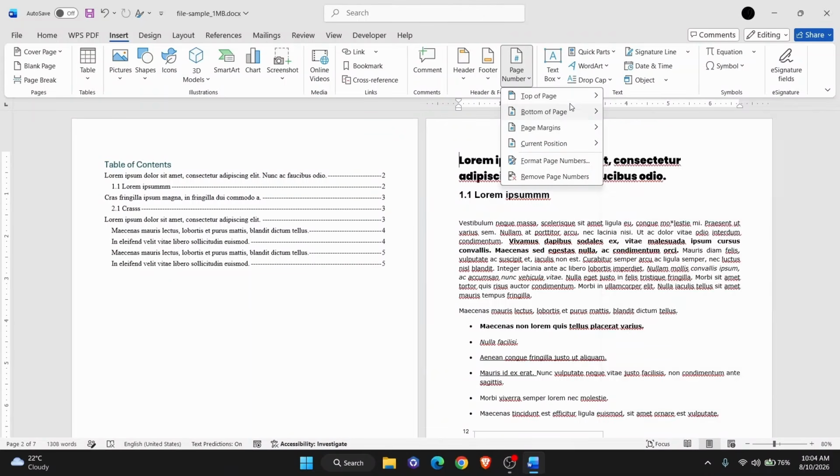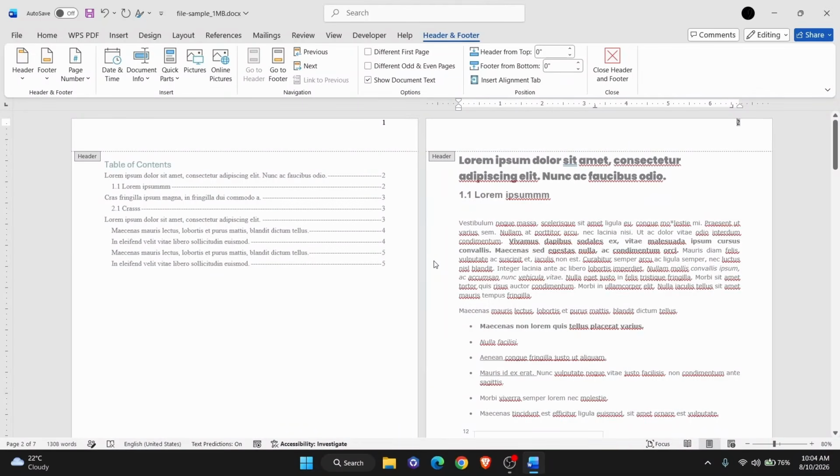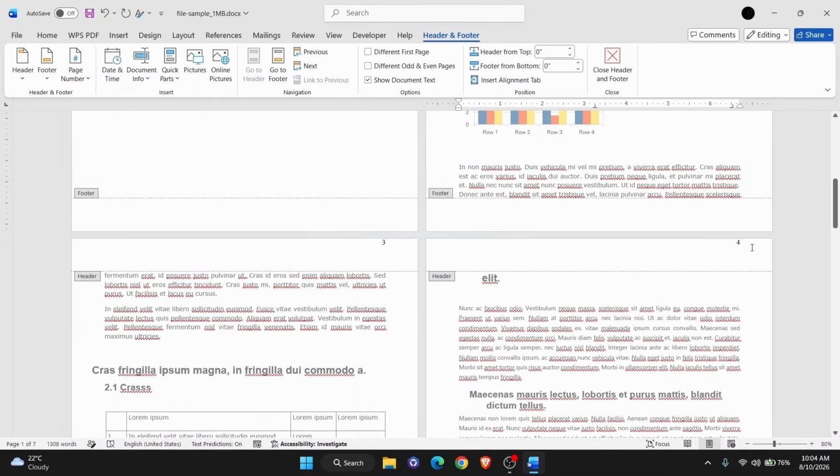Then select a specific alignment style from the options shown, like left, center, or right. Once selected, Word automatically inserts sequential page numbers throughout your entire document.